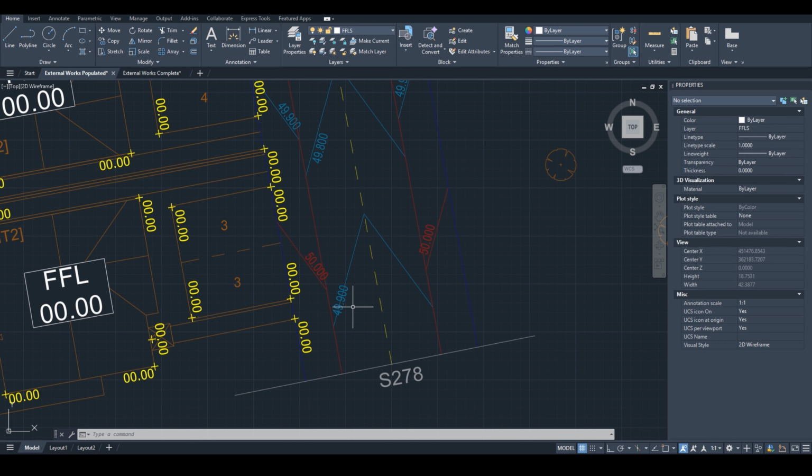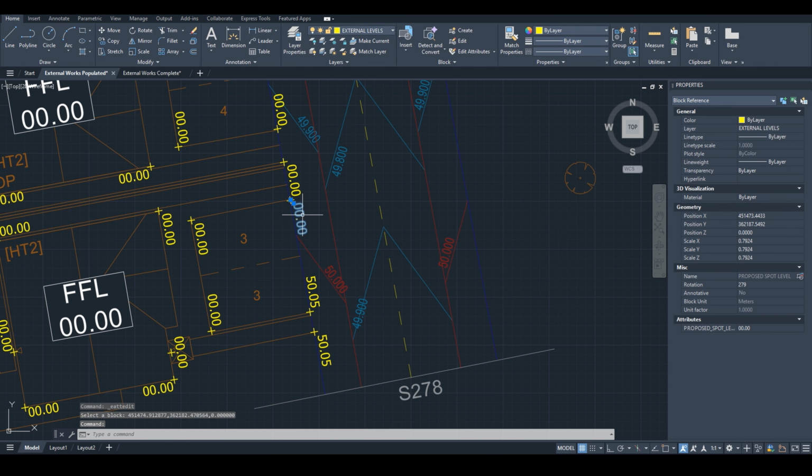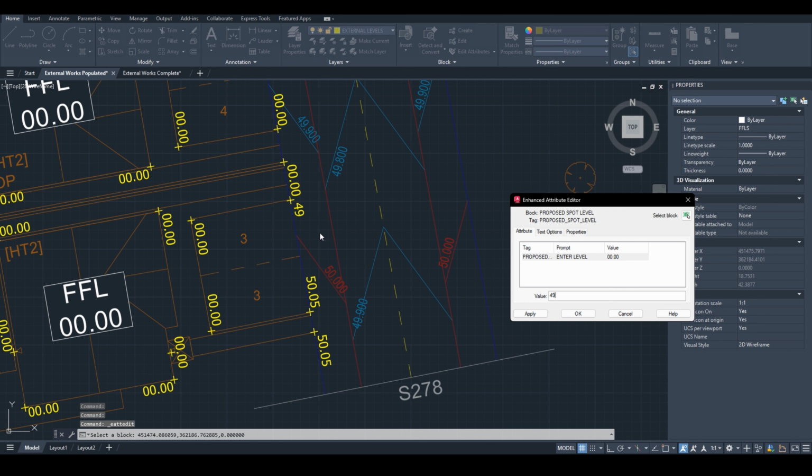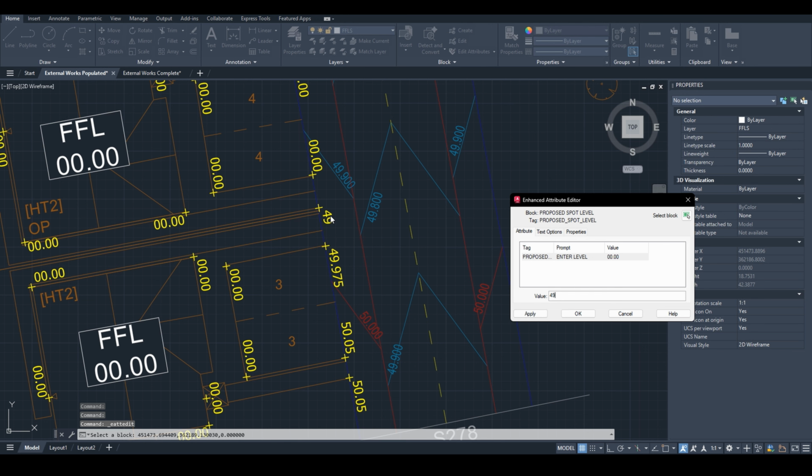Now it's time to put accurate levels on the currently blank back of footway levels. This should be a nice easy place to start, as these levels will be fixed by your proposed road contours. Simply input the levels based on your highway contours. You may need to interpolate levels that are between two contours. It's usually okay to round these to the nearest 25 millimeters, unless it's particularly necessary to be more accurate.